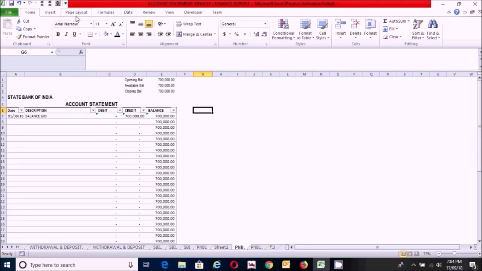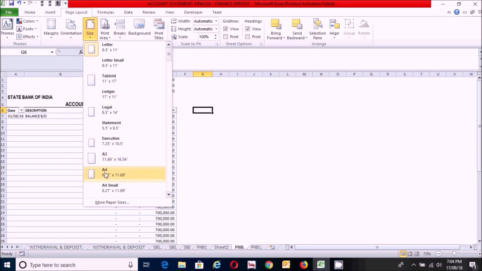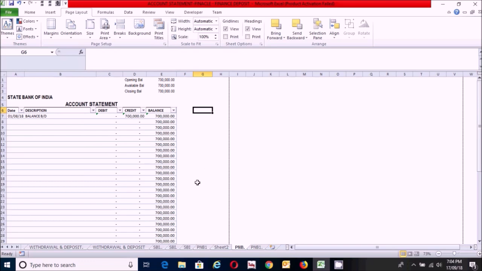So go to the page layout tab. Click here and click on orientation and select landscape. I've already selected it. Similarly go to size and choose F4. Now let's make a link by using the hyperlink feature to directly move from this sheet to our transaction maintenance sheet.